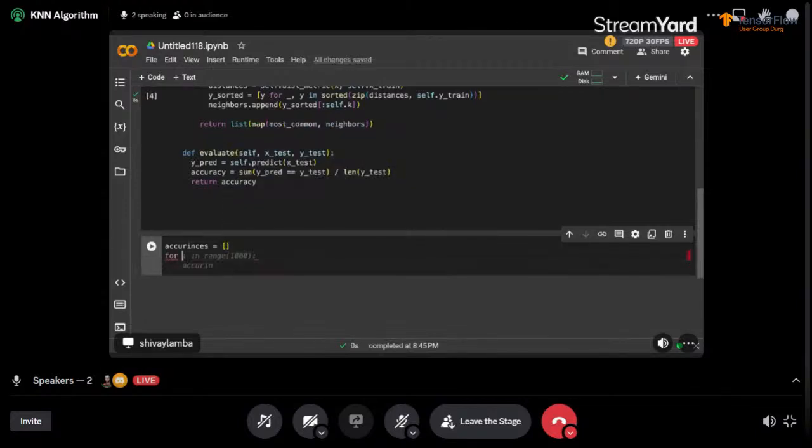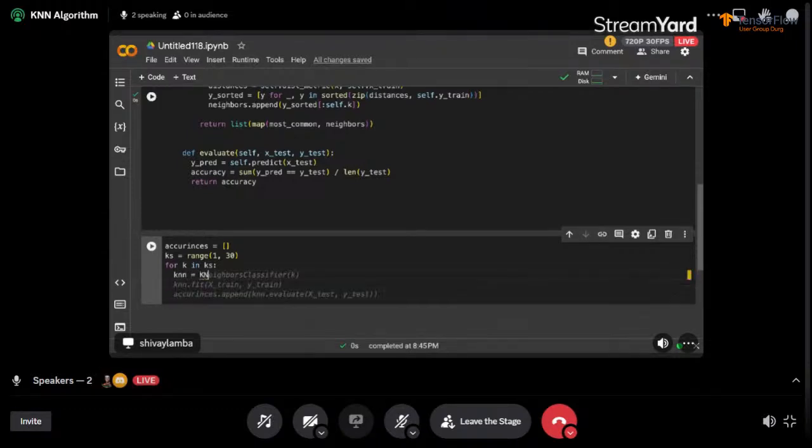And now we run a loop where the range of k is going to be between 1 to 30. And now we'll say for k in ks, right? We will simply say KNN is equal to KNeighborsClassifier with k, in which we will fit the data with our X train and Y train, right? So we'll pass the X train and the Y train over here. So here we are going to be saying k is equal to k.